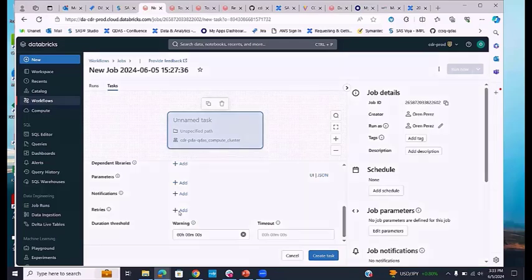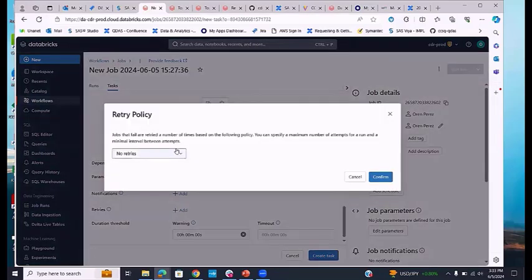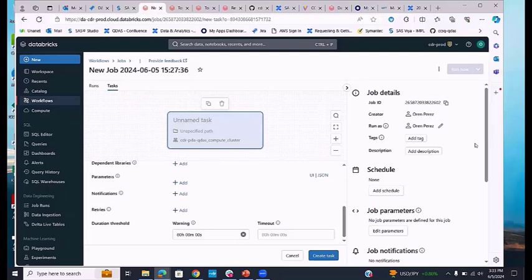And you can set retries. You can retry the stuff if it fails. That's useful if you have something that fails every once in a while. So maybe it fails every few times. You can have a retry if necessary, and so on and so forth.